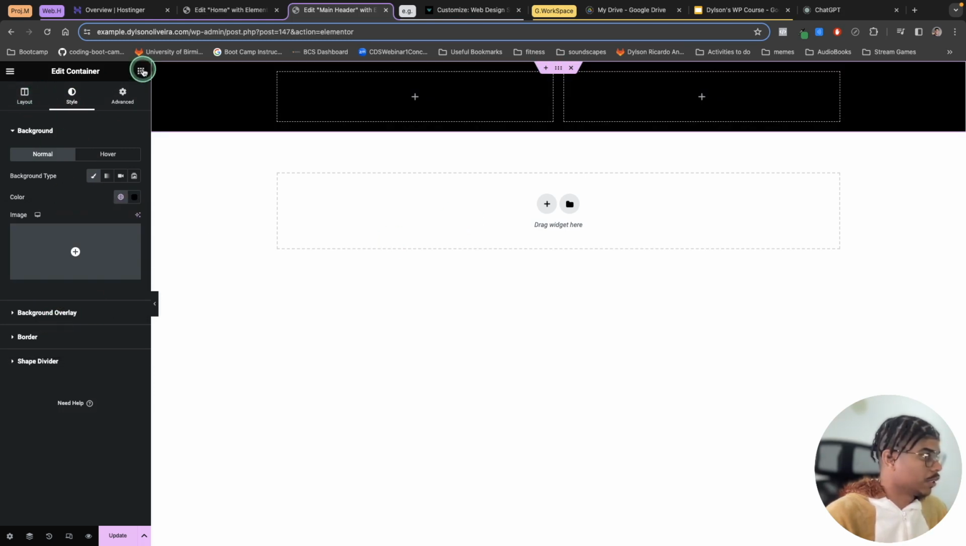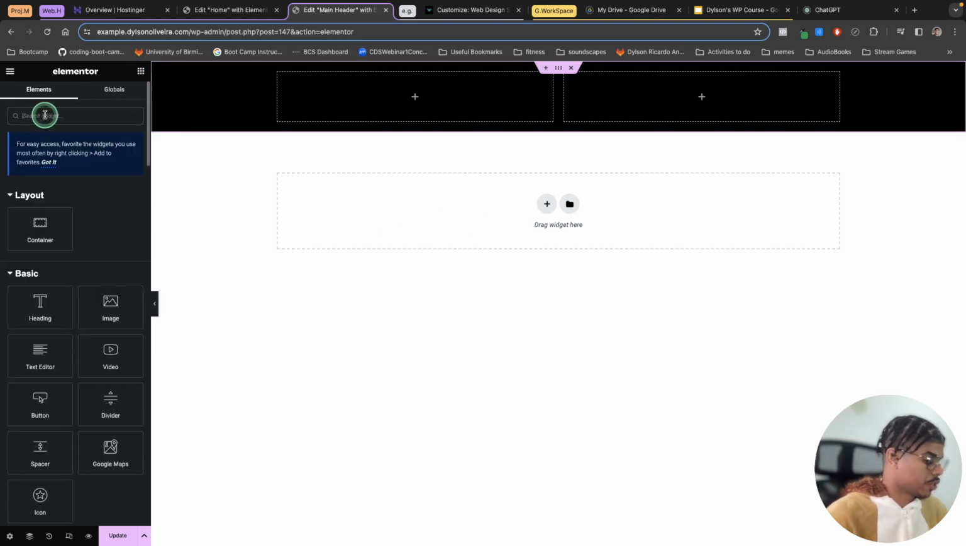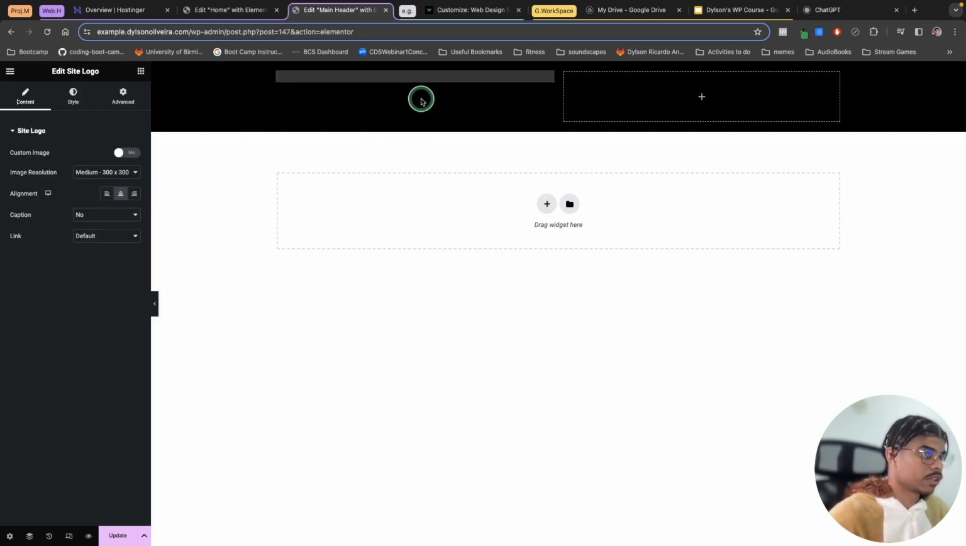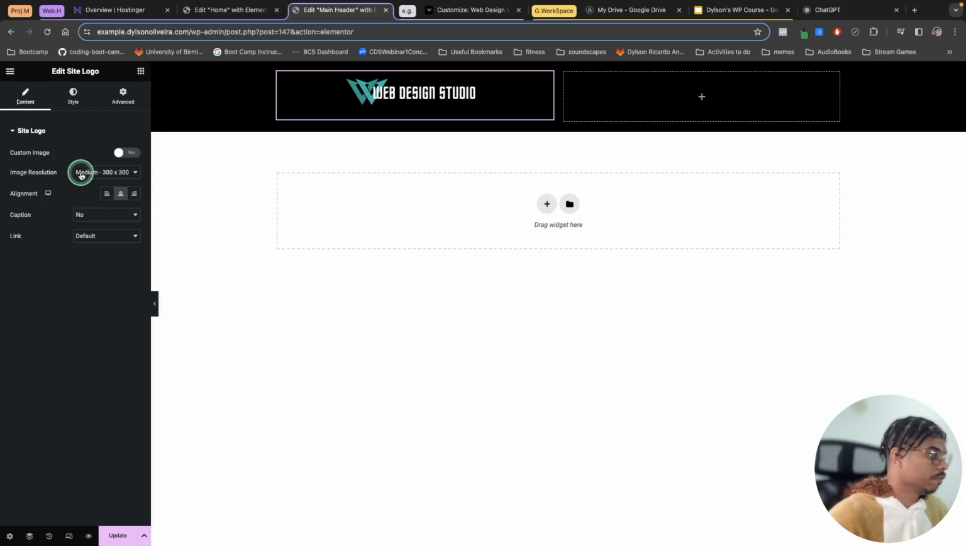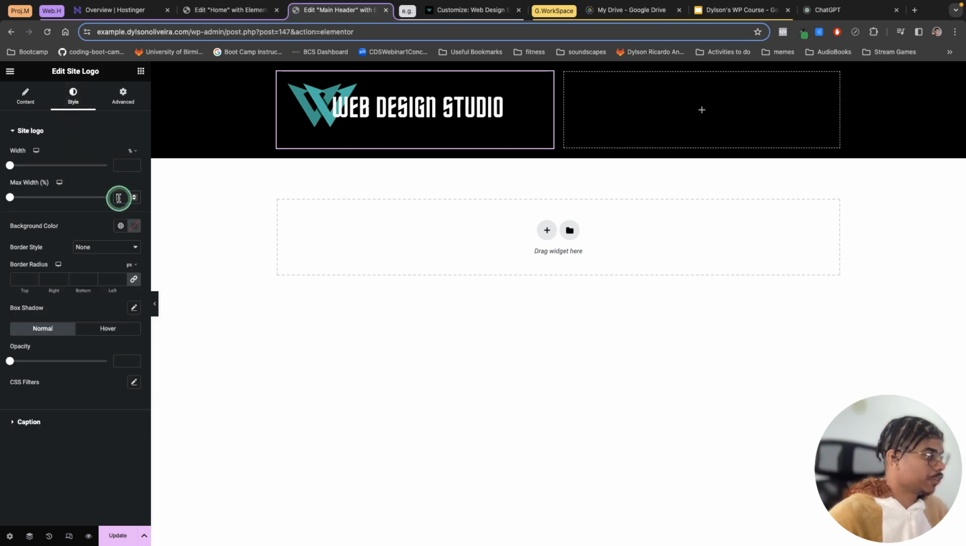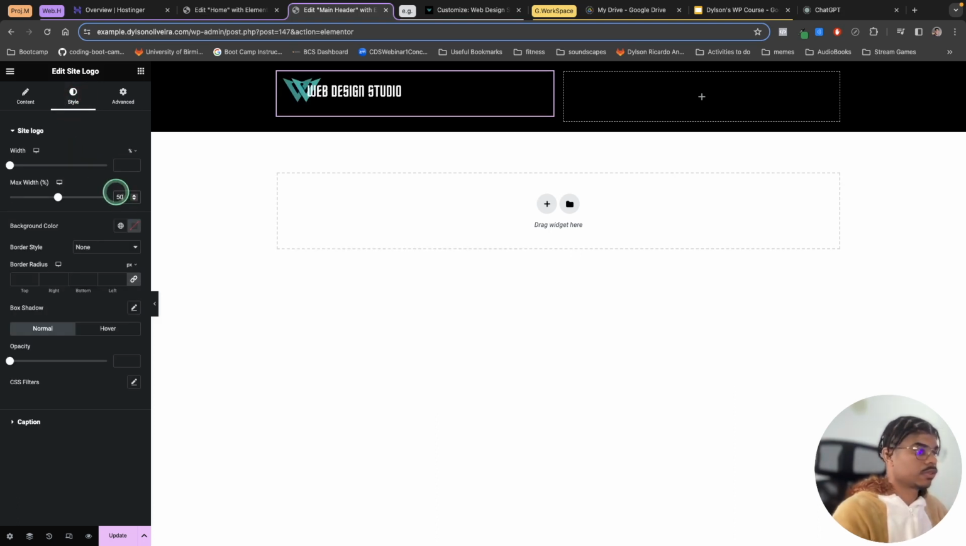Then we're going to go back here and choose our site logo. That's going to go on the left-hand side. Drag it there. Make the resolution full. That's fine. We're going to align it to the left as well while we're here. Okay, that's cool. Our max width is going to be 50.